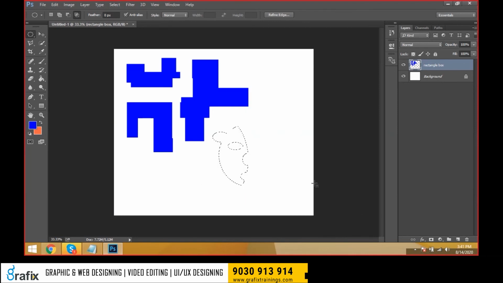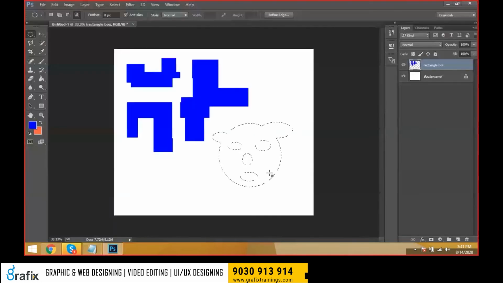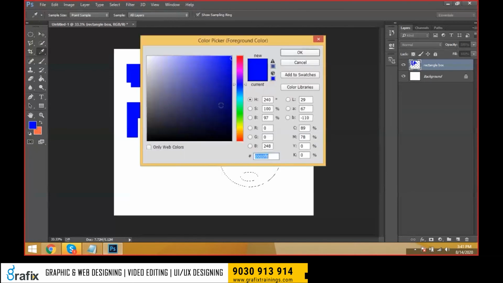Again I have to come backward. It's called Control Alt Z, step backward, friends. What we already explained here, it's undo. Okay, if you make any mistake, you can come backwards with Control Alt Z. Again, you can go forward with Control Shift Z. Step backward and step forward. Now you have to fill the color. I'm taking it again.